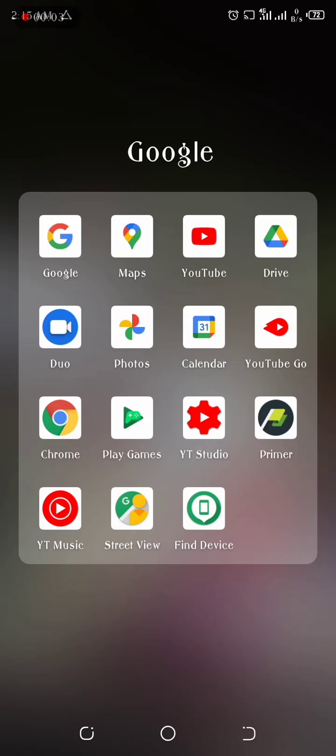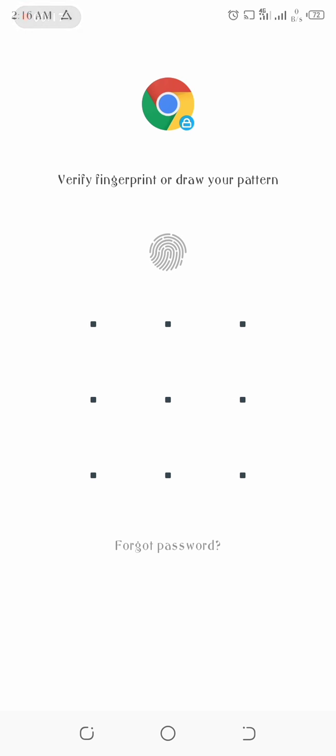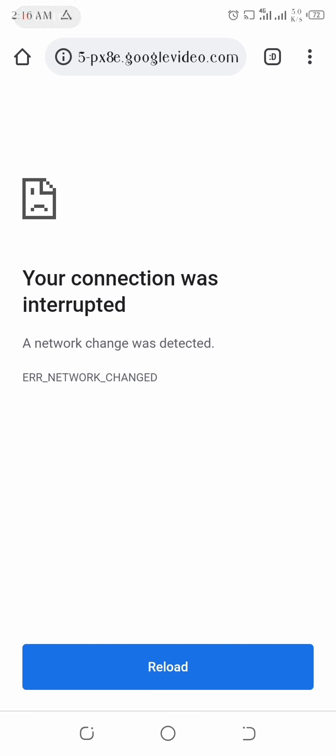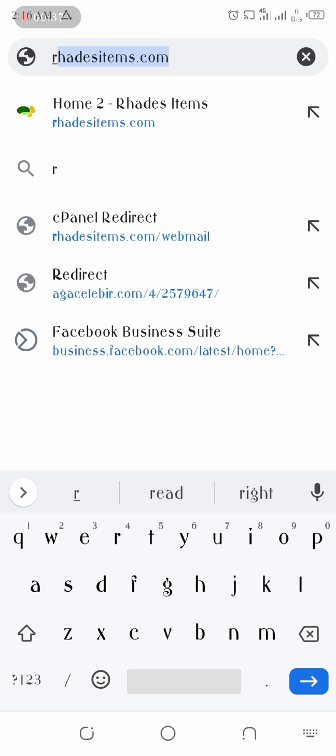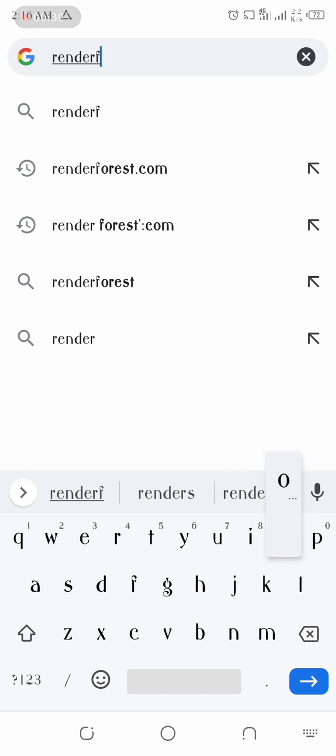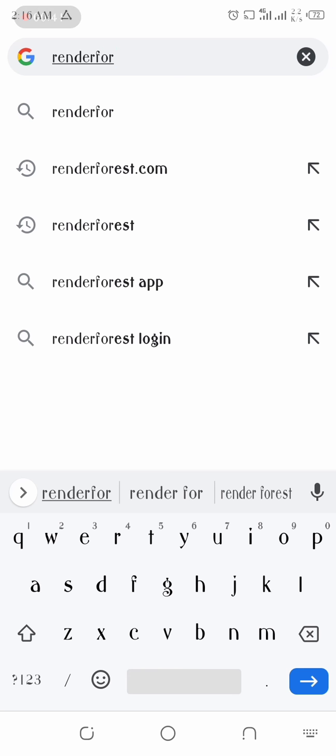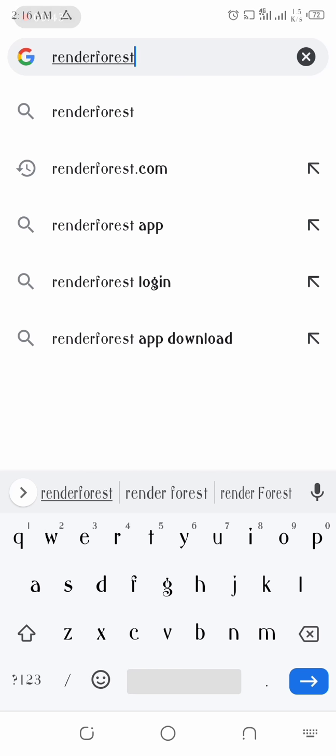Yes, welcome again to this section of our video, and in today's tutorial I'll be taking you guys on an animation that is being programmed using your web browser. So I'll be making use of my Chrome browser, and the site we'll be making use of today is called Renderforest.com. So head straight to your browser and search for Renderforest.com.